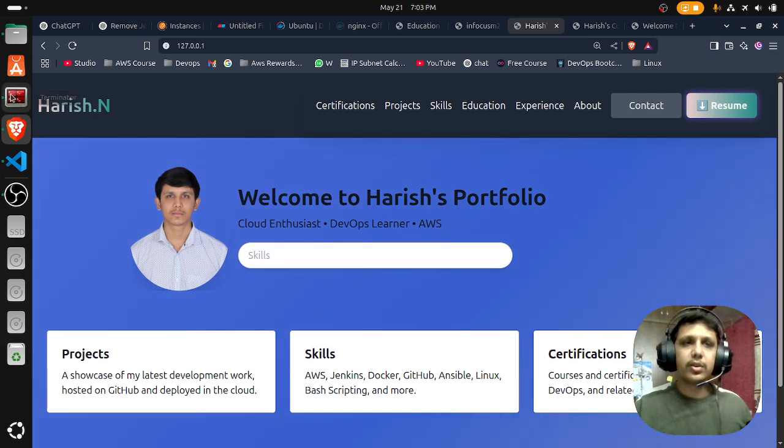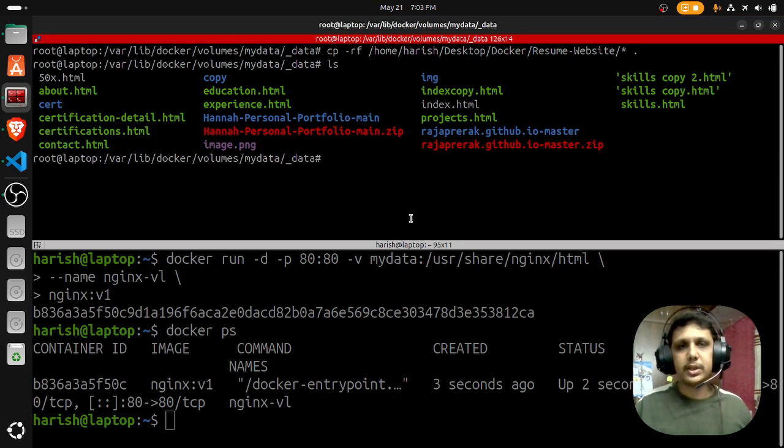This is the short video to learn how to connect and how to create a Docker volume.